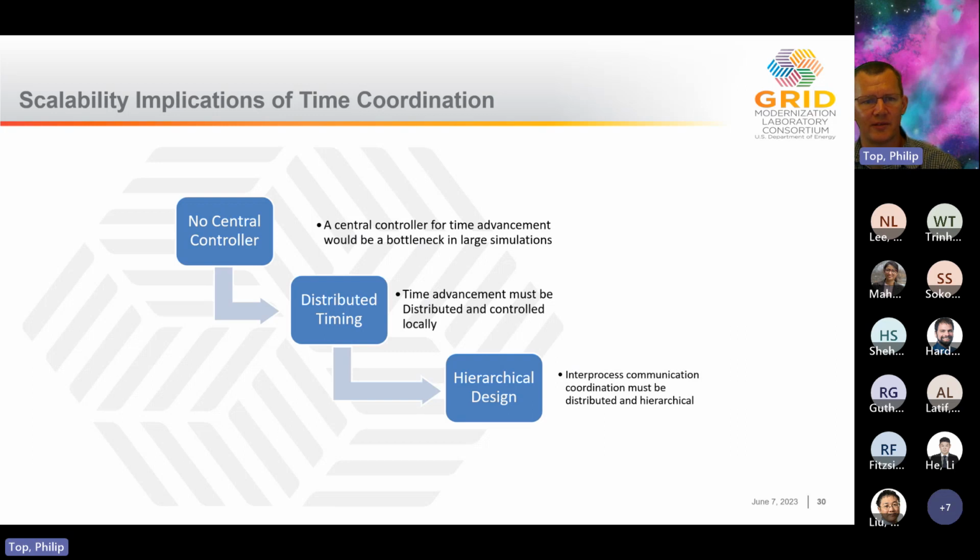This leads to a distributed timekeeping. So time advancement must be distributed and controlled locally. This probably means the timekeeping in Helix is a little more complex than a centralized controller would be, but it has the advantage of being scalable. It also leads to a hierarchical design. So interprocess communication must also be distributed. So there's no central place in Helix that keeps all the time, that all the data is routing through, which makes debugging a little more challenging, but it also preserves the scalability aspects of Helix.